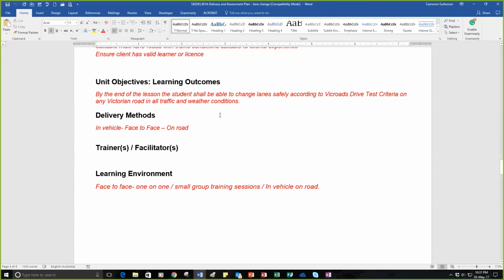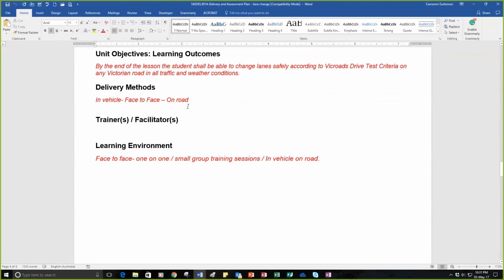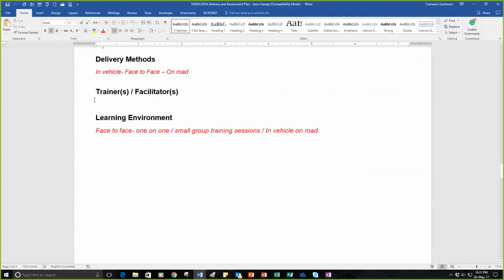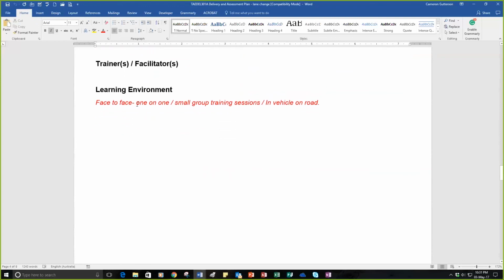The delivery methods will not change at all. You'll have in-vehicle face-to-face on-road for your two driving sessions. And obviously the one in the classroom would be face-to-face training in the classroom. Trainer facilitator, you're going to put your name in there. And the learning environment will be something similar: face-to-face one-on-one and small group training sessions in vehicle on road. And for the one that you do yourself, it'll be face-to-face training, small group in a classroom.